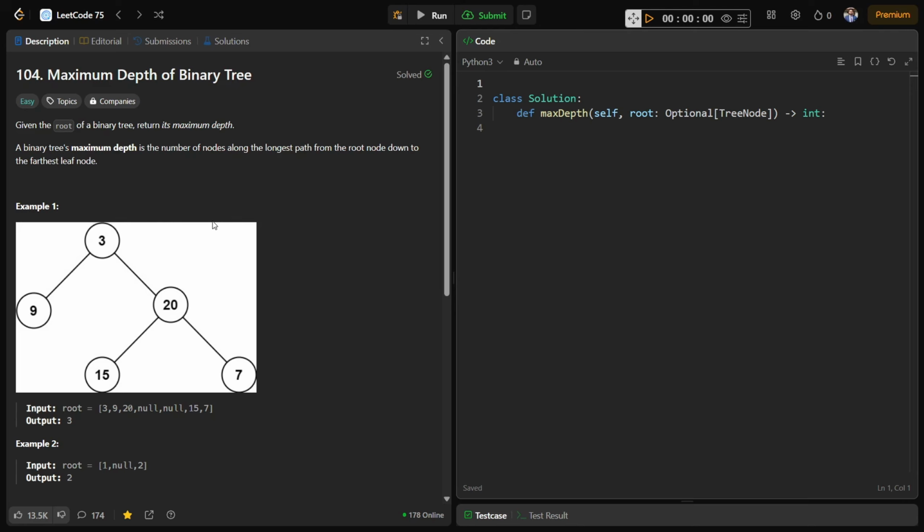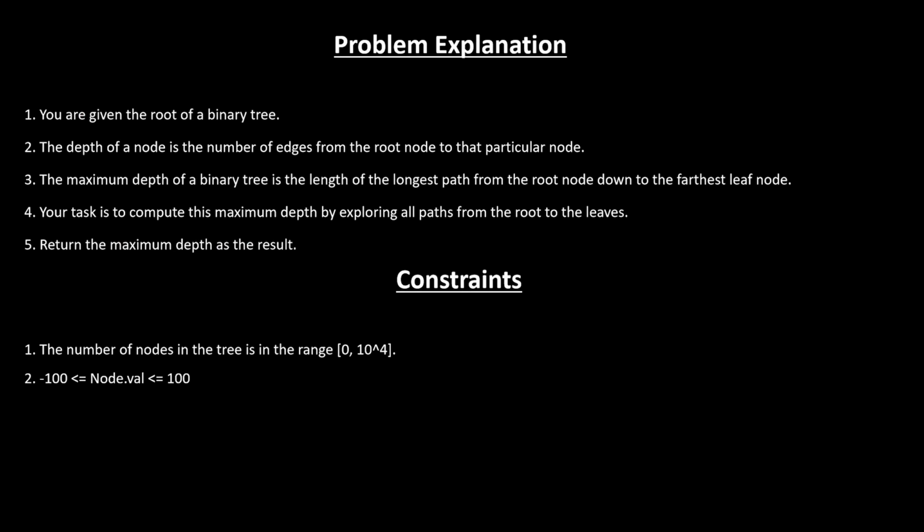Let's begin with the 33rd question. Question number 104, Maximum Depth of a Binary Tree. The level of the problem is easy. I will request you to read the question beforehand, as I will deep dive into the PPT and explain it in a simpler way. Now let's understand the problem in the easiest way possible.